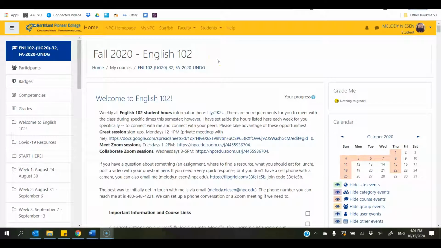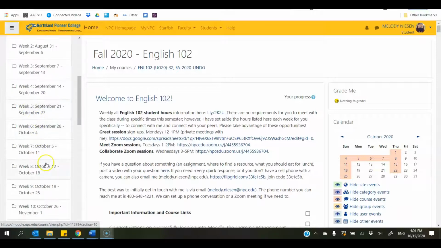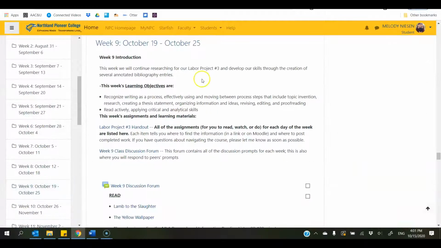Everyone, this week we are getting started with week 9. I know I say this every week, but I can't believe it's already week 9 in the semester. The semester is flying by. So this week, what are we doing? Let's scroll down to week 9.